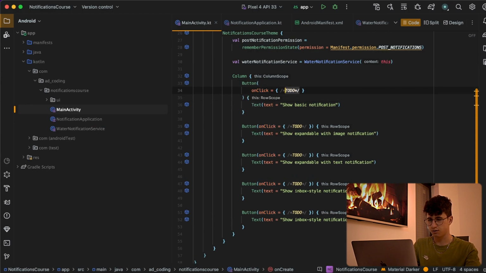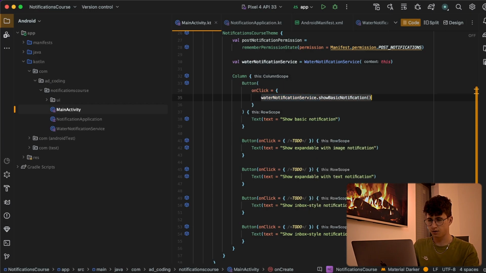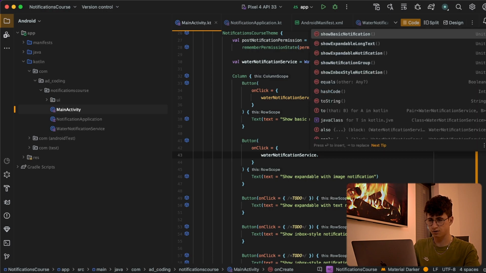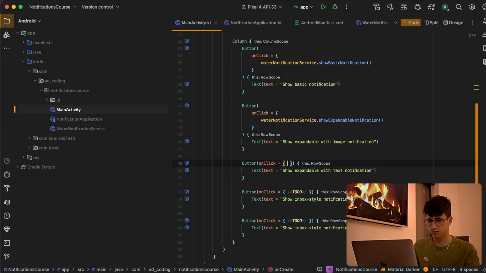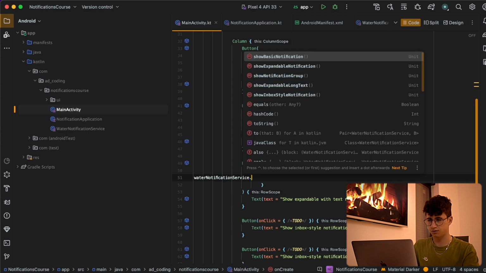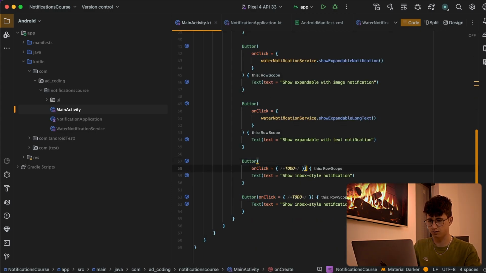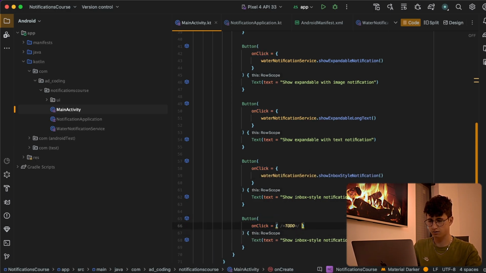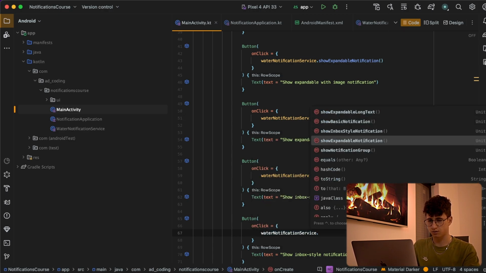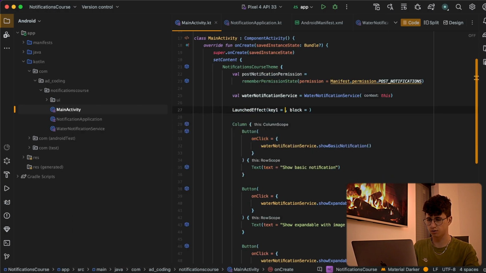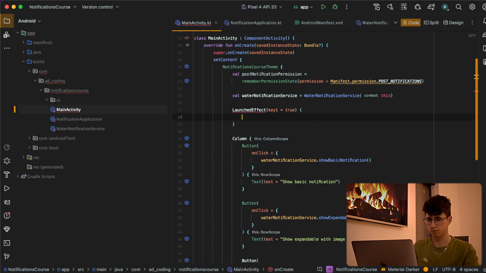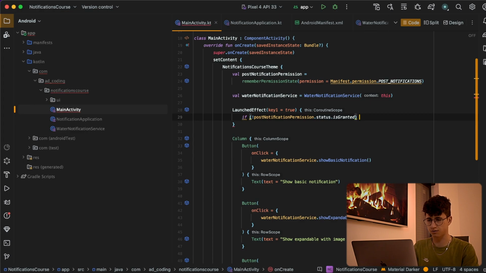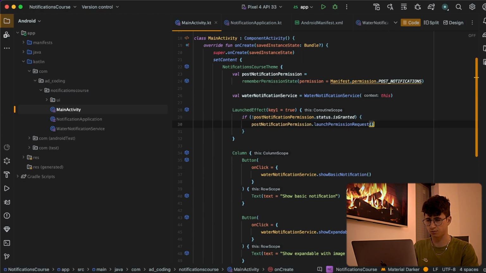So the first one is waterNotificationService.showBasicNotification. Now let's implement the second button. This will be waterNotificationService expandable notification. This will be waterNotificationService.longText. Let's put this here and say waterNotificationService inbox style notification, and the last one is the waterNotificationService group notification. Now let's open a LaunchedEffect block, and the key is true in the curly braces, and let's say the postNotificationPermission status.isGranted is false. We have to launch a permission request.